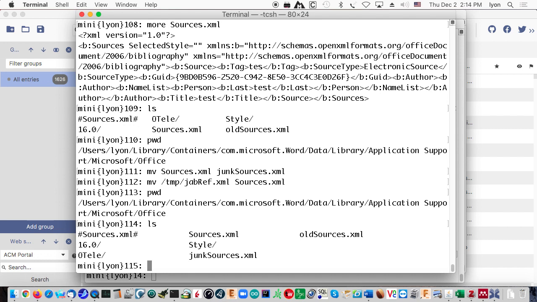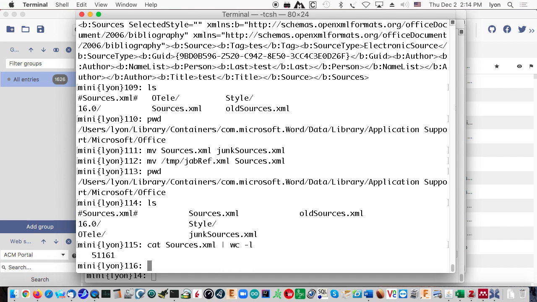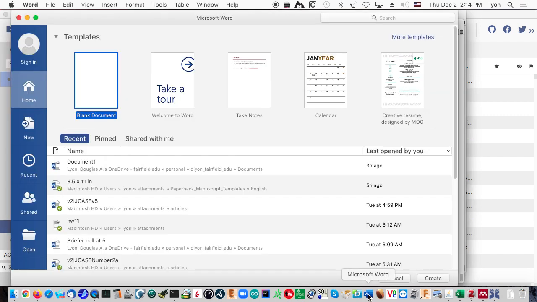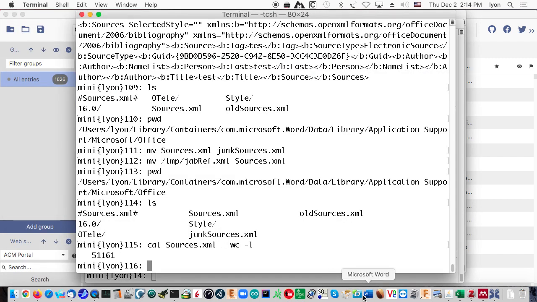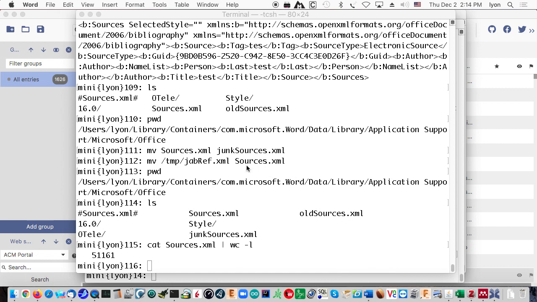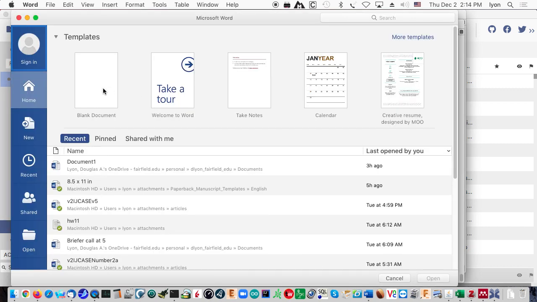And so now we've got, let's see now, cat sources.xml, and pipe it into word count and count the number of lines, and what do we get? 51,000 lines. Holy mackerel. What did we just do? Don't know. Let's find out. So we'll quit out of Word, and then we'll restart it just to be safe. I don't know if it's going to read it upon start or not, but we can try.